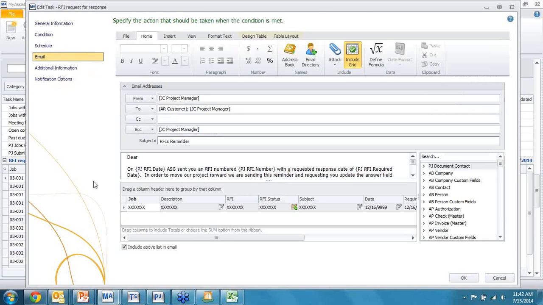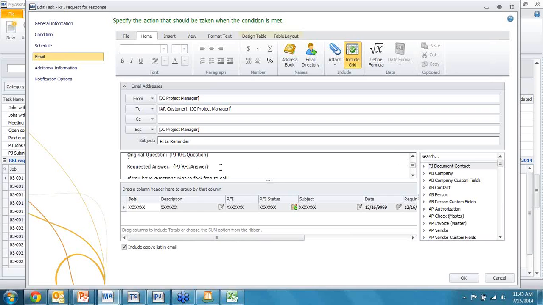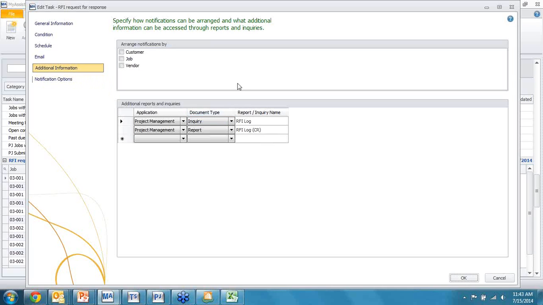And then I built an email that says, dear architect, dear owner's rep, on this date we sent you this RFI, and the RFI had a required date of this, and in order to move forward, I need this, and here's who it is. Here's my original question. There's the answer we're requesting. And then, can you help us out, please? And then what we've done is we've linked this information back into Sage 300. So I've got the RFI status, I've also got the question, and I've got the answer. So now when we run this, it's going to include all this information.